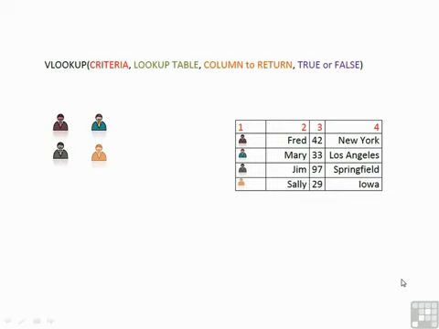So let's explore using lookups within Excel. Firstly, we'll look at the VLOOKUP, where the V stands for vertical. The syntax for the VLOOKUP is equals VLOOKUP, open brackets, criteria, comma, lookup table, comma, column to return, comma, true or false, which is great until you figure out what that means.